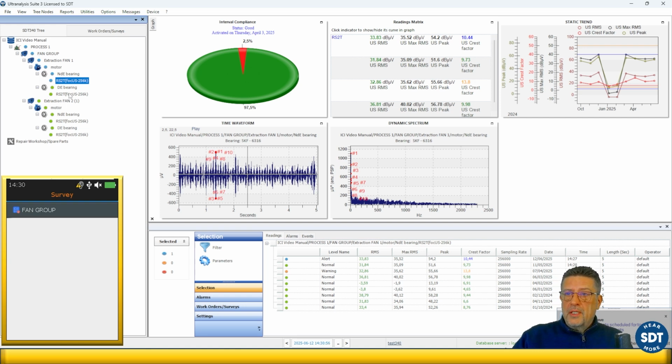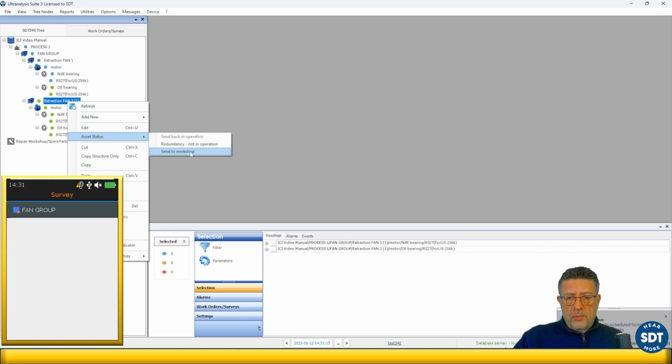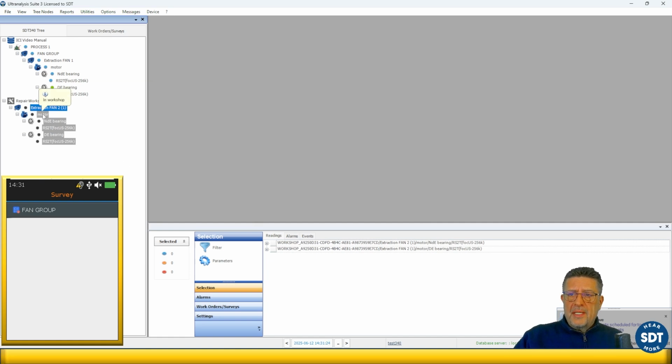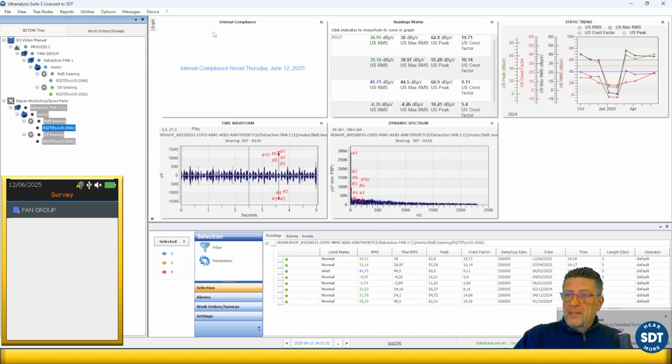Now, another feature that you might find very useful, and it's definitely important to know: if this asset fails or anything happens, it will change a status that we mentioned in the last chapter, and it will be sent to workshop. So it failed, we dismounted it, we sent to workshop for a full overhaul. What happened after sending to workshop is that now, of course, all the data follows the asset, all the history is here, but interval compliance indicator is reset.